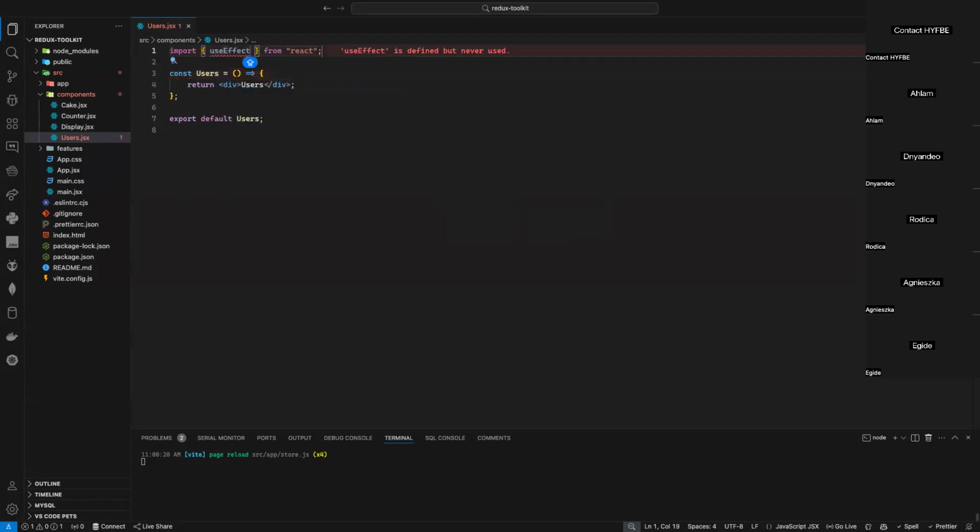Okay. I don't need useState here at all. Why? Because I have my store. Okay, what else do I need to import here? So of course I need to import useDispatch and useSelector, because whenever I want to dispatch an action or whenever I want to grab some value from the state, I need to use these two hooks. Okay, so useDispatch and useSelector.